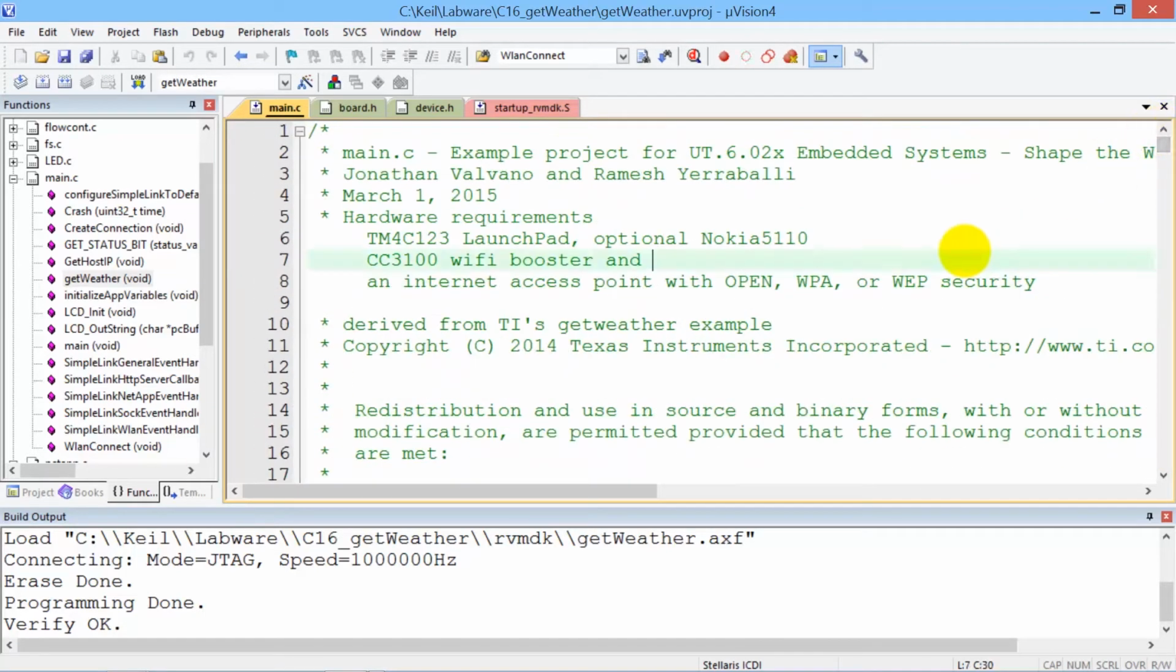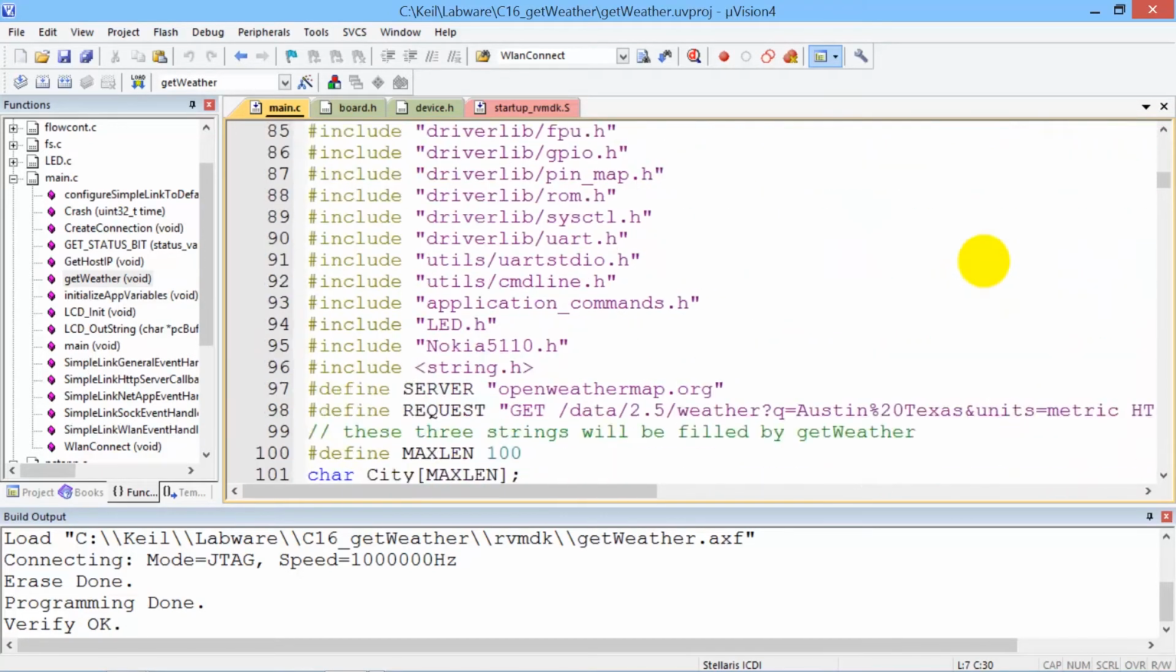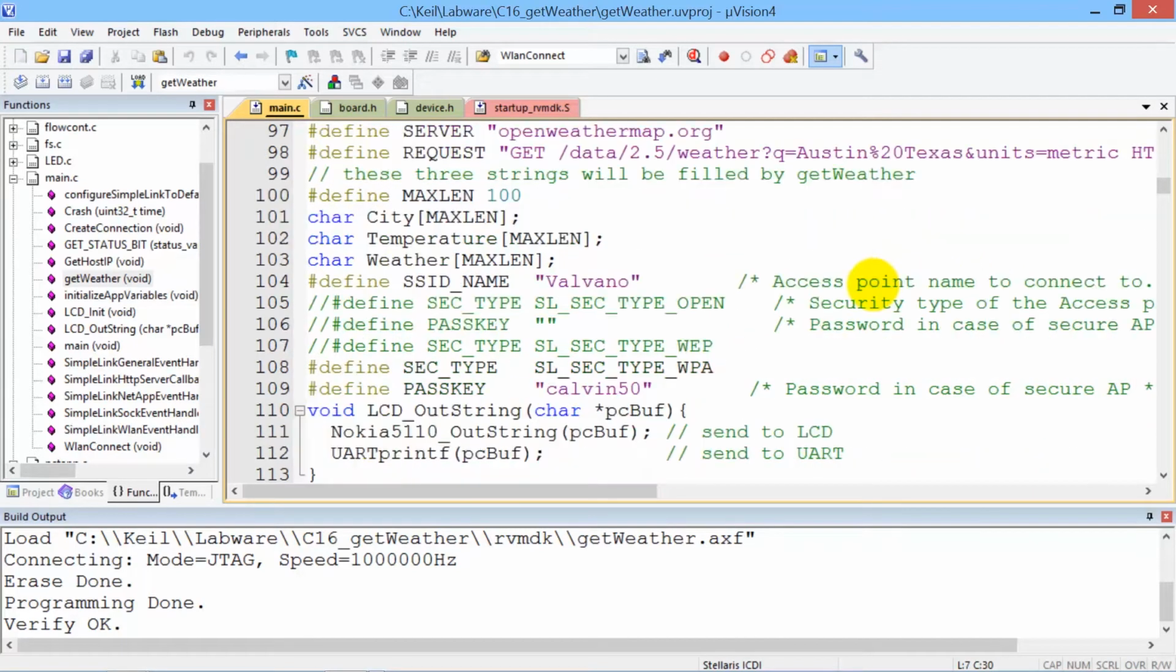Now, there are three components that you have to change in the code in order to make it work for your access point. There is the SSID name, or the name of the access point. And in this application, the access point is called Valvanum. And the second is the type of encryption. And this access point is a WPA encryption, and its passphrase, the password, is Calvin 50. So these three lines are the three lines you will have to change in order to connect to your access point. All right, let's debug.